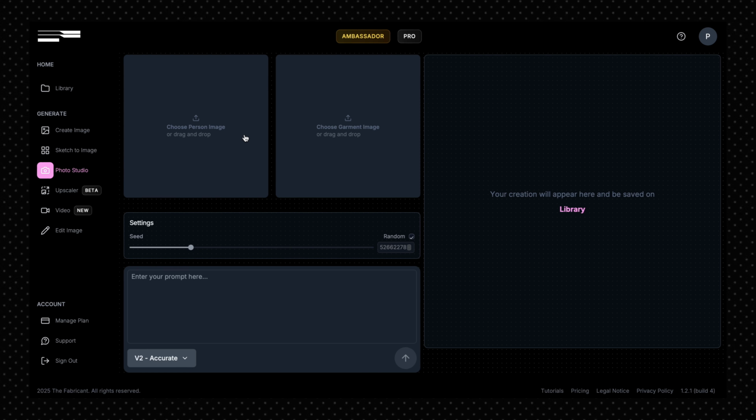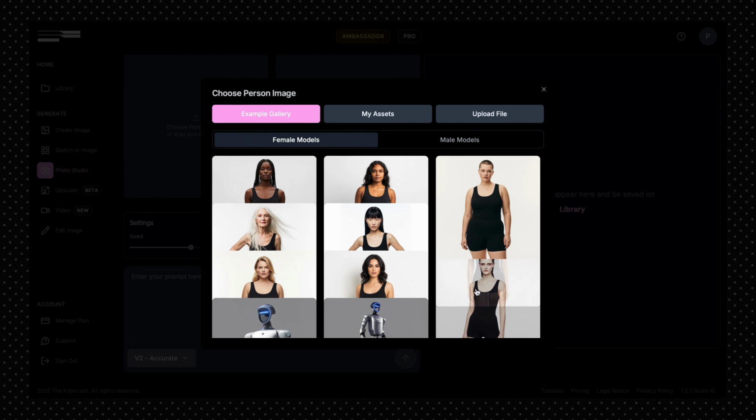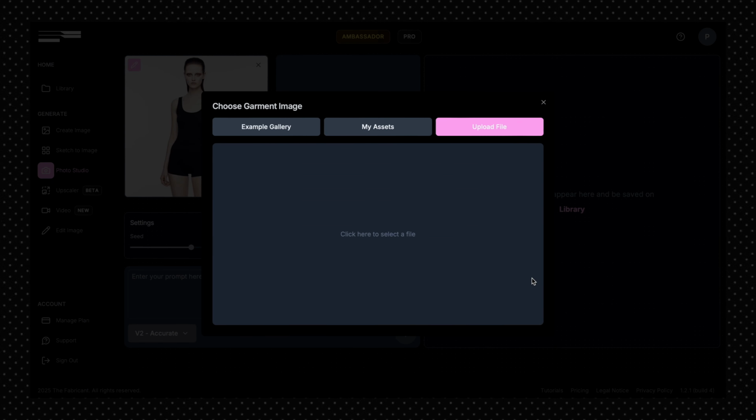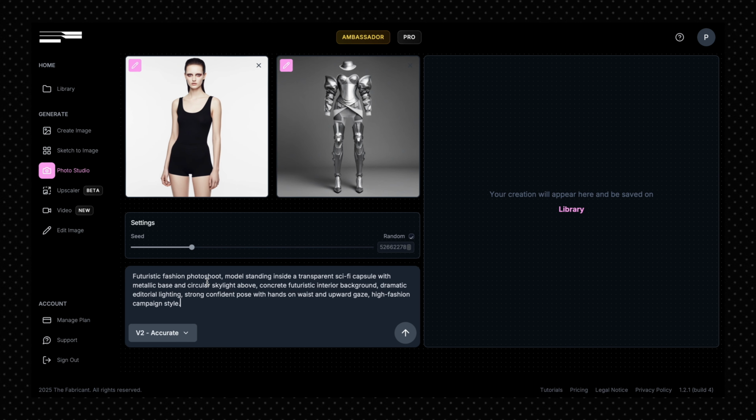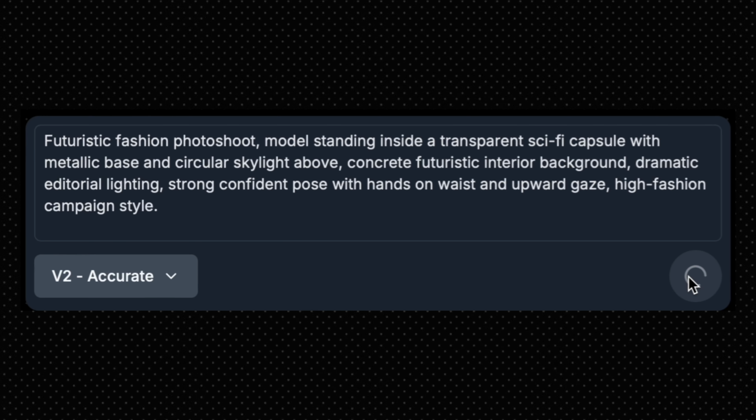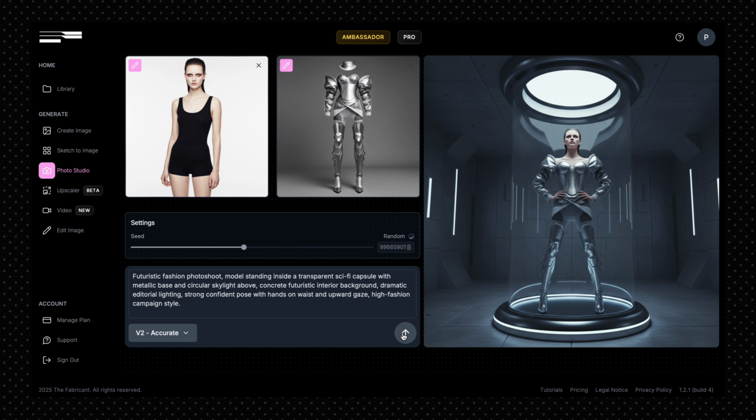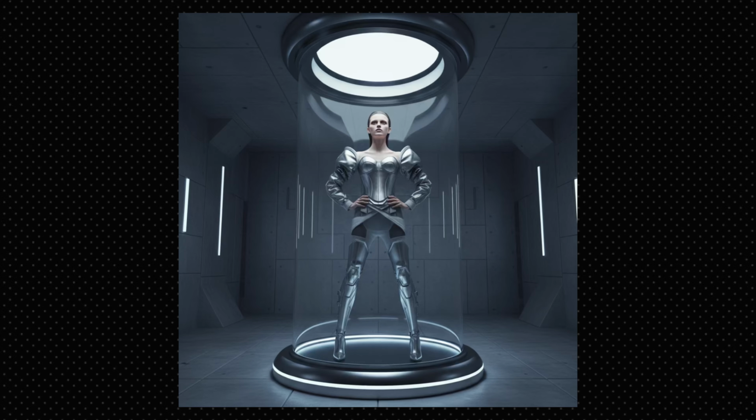Here's where the magic happens. Photo Studio. I can now place my design on a model, choose poses, and set backgrounds. For this theme, I'm picking a futuristic capsule style set, inspired by the mood board references. I can try different poses, strong stance, fashion forward gaze, or even a cocoon-like posture that highlights the garment silhouette. This step makes the design feel alive, like it belongs in an actual campaign or fashion editorial.